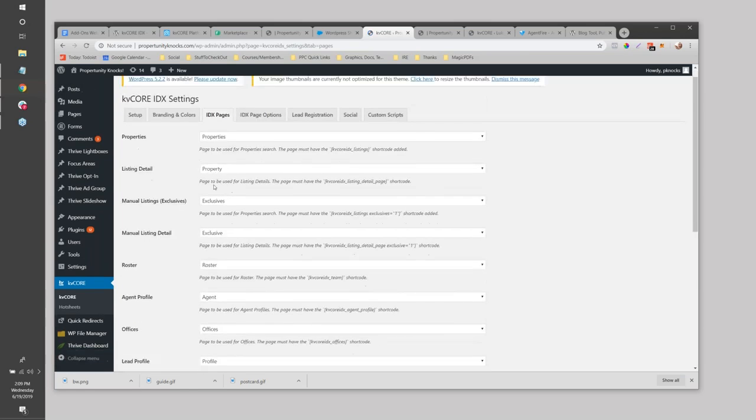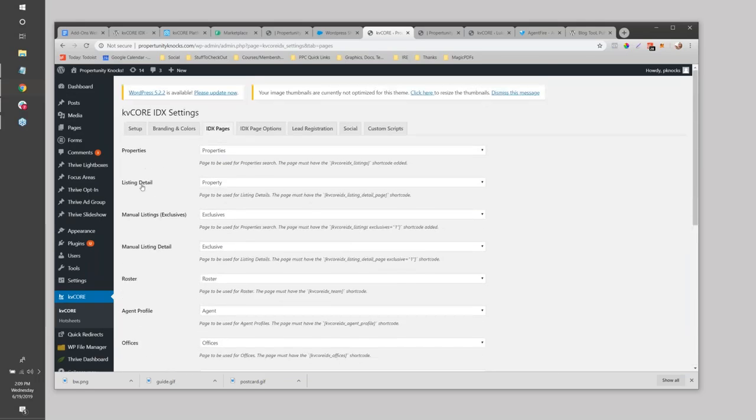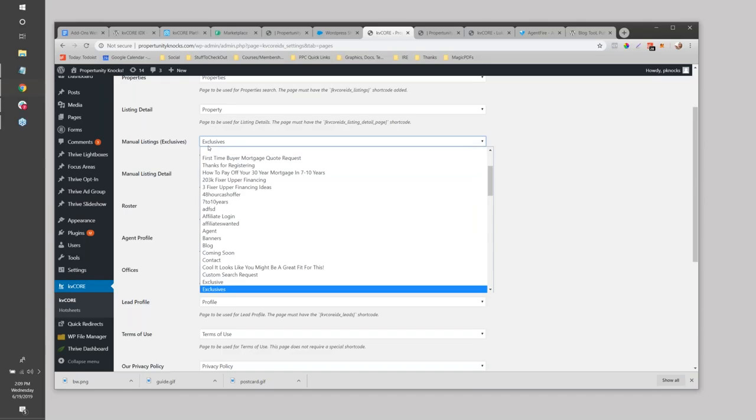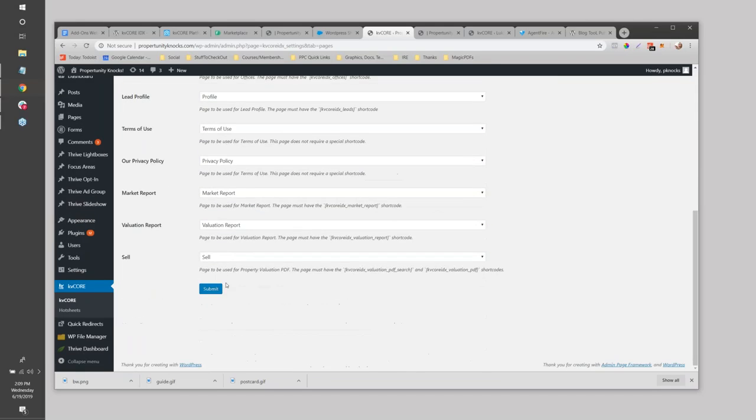Then your IDX pages are all shown right here. These are the ones they created that I was trying to get to before. So you have a properties page, listing details. You have an exclusives page that were all created. And you can kind of say which pages you want to show this stuff out of the box.